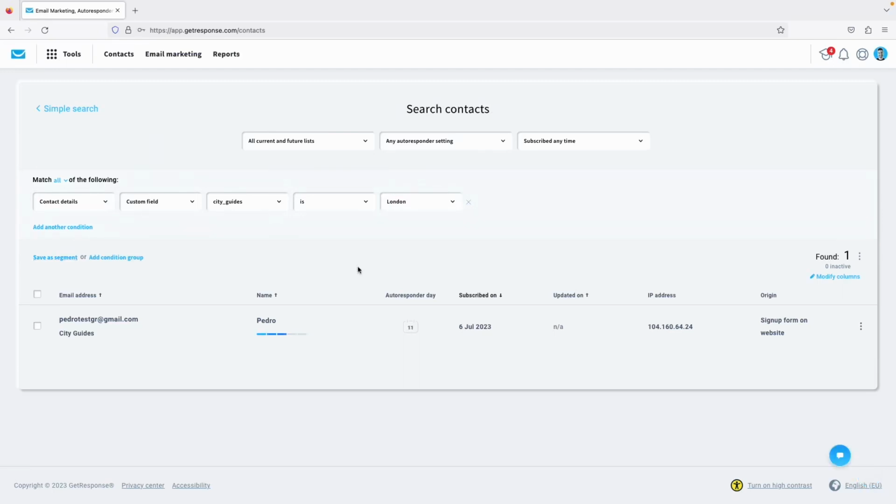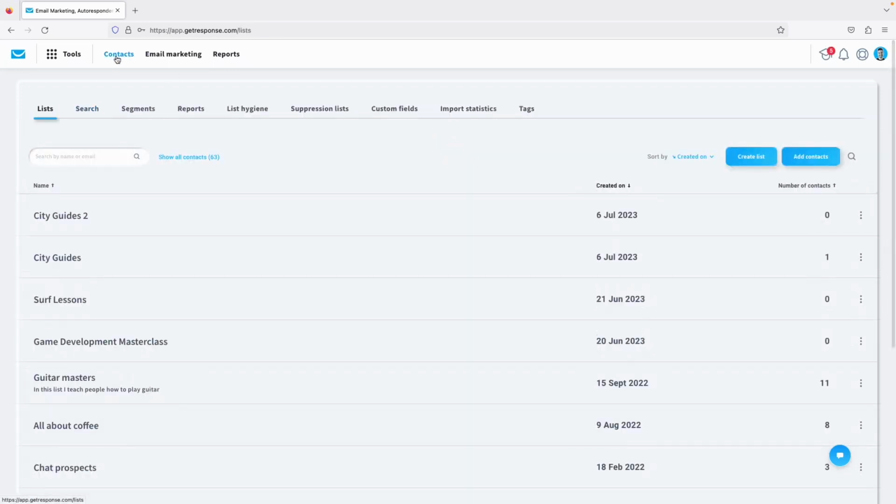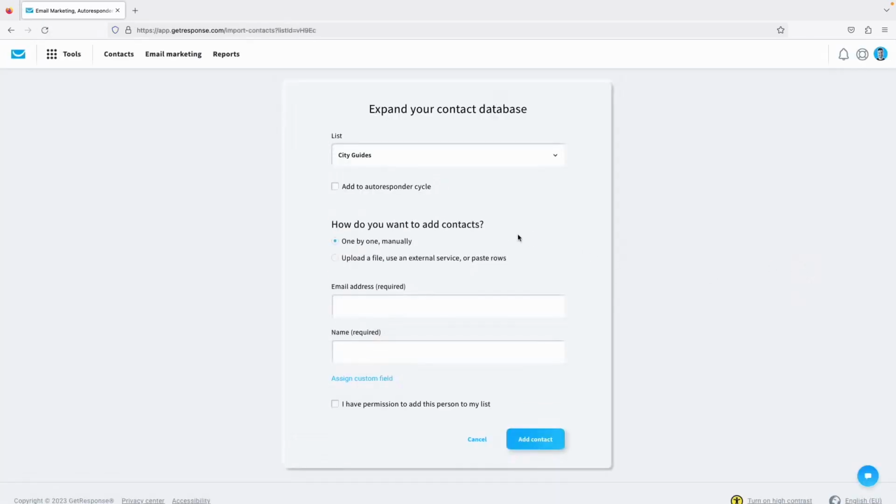Alright folks, so now what if you already have your list of contacts and you want to add them to GetResponse? Well, it's very simple. We simply need to go to contacts, and we already have our list over here. We could add contacts just by clicking at the top on add contacts, or we can go to the 3 vertical dots and go to add contacts again. This would just pre-select the list here at the top.